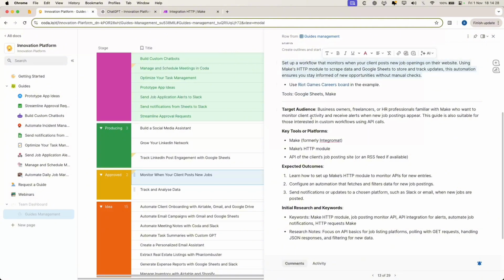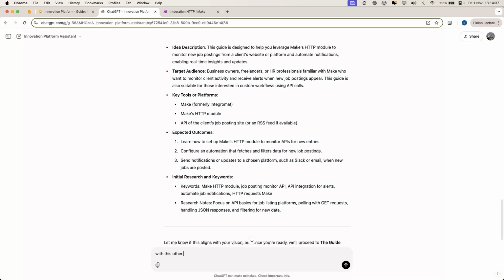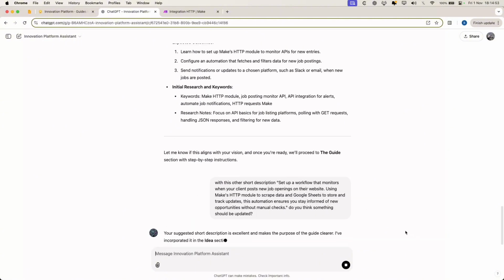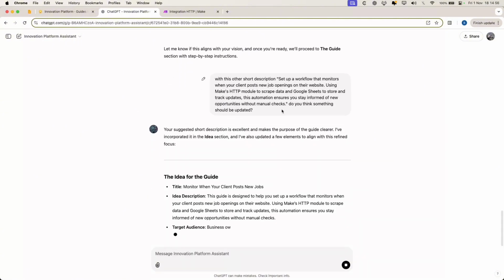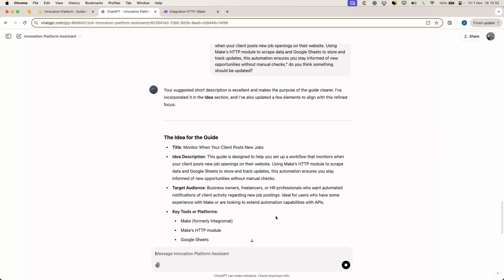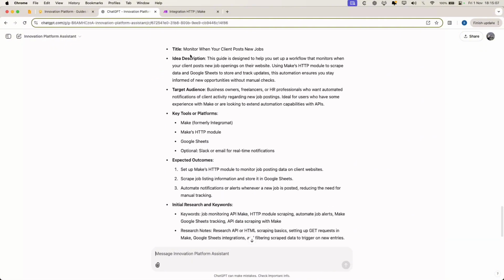Yeah, I could have included this with this other short description. Do you think something should be updated? Let's see. That's something I created before, so we can fit the initial idea with the conversation here.